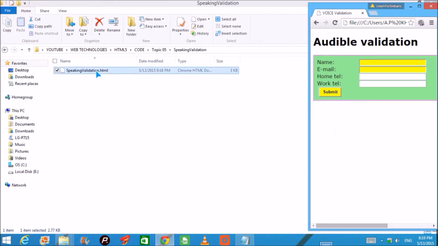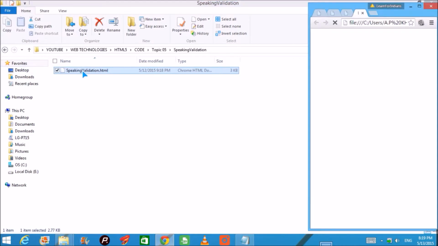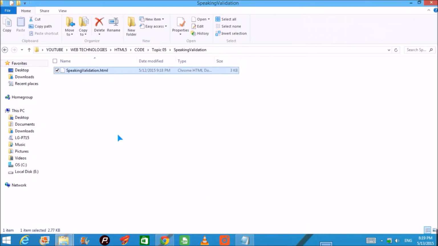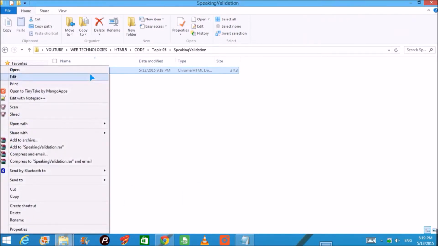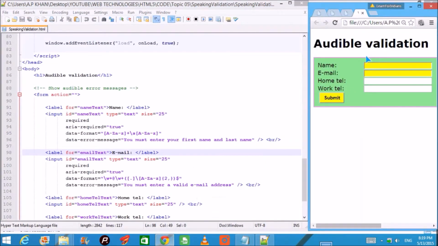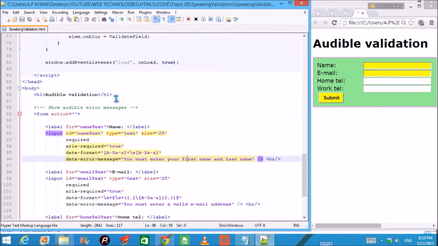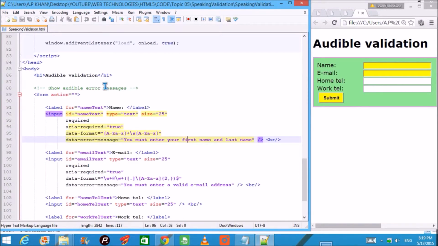Let me reload it, open it in some browser, and we'll open it in Notepad++. Edit with Notepad++. Along with the page we'll have this audible validation. First of all, let's see how this design is achieved. HTML has two parts, head and body, and in the body this is H1, which means the bold lettered audible validation.